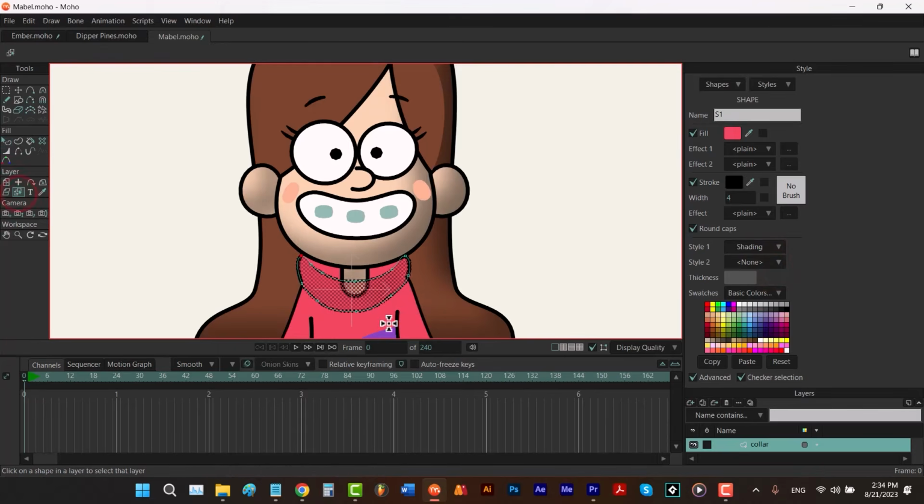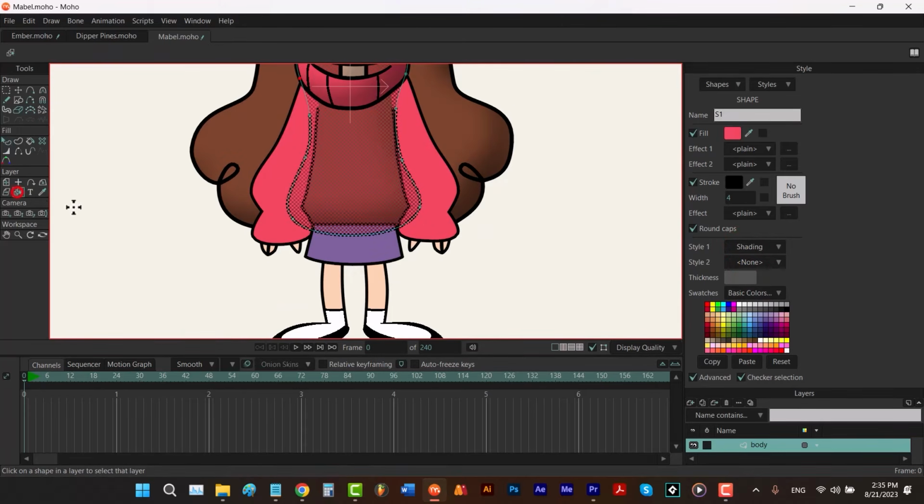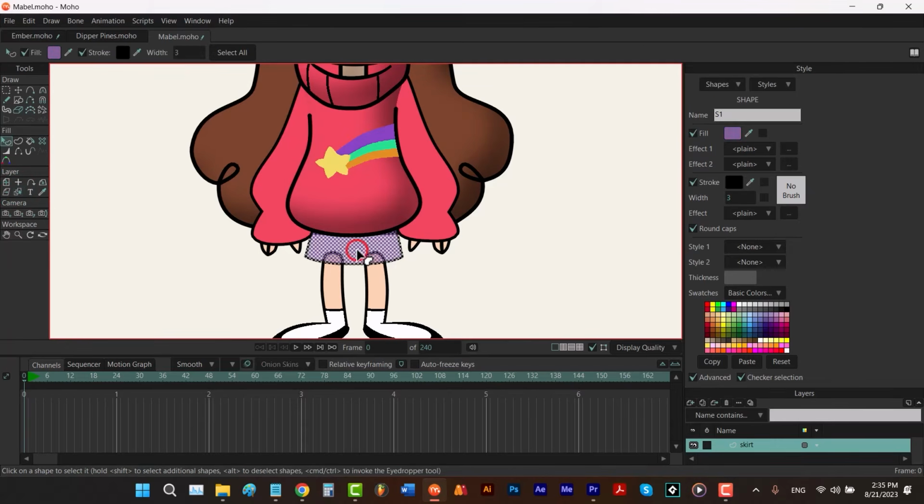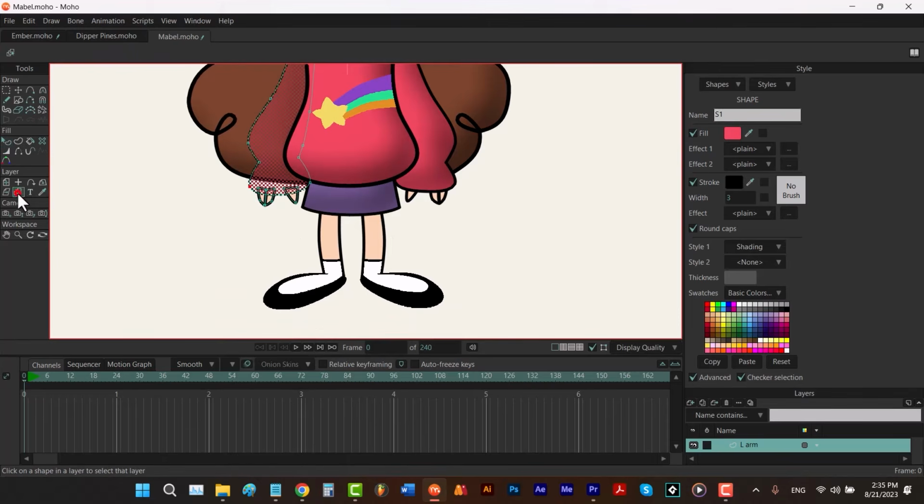Let's do this with the sweater. I'm gonna hit Q, select it, and choose the style for it. I'm gonna pan down and choose layer selector, choose my skirt, hit Q, select it, and choose shading style for it. Let's do the same thing with the right hand. I'm gonna hit Q, select it, and choose shading. And let's select the left arm and apply shading style to it. I'm gonna choose layer selector again, choose right leg, hit Q, select it, and choose shading style, and do the same thing with the left leg.